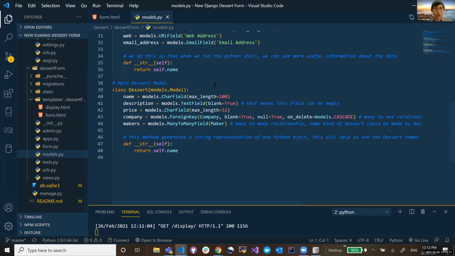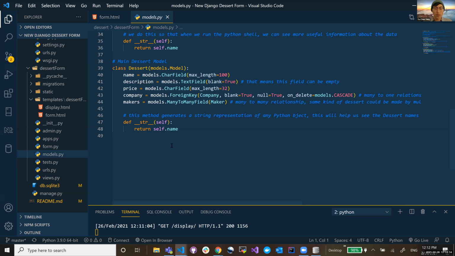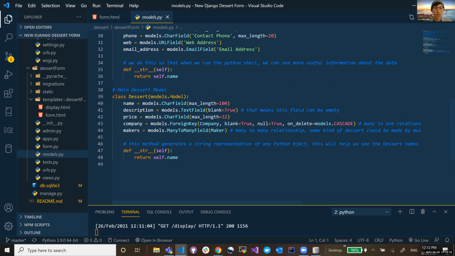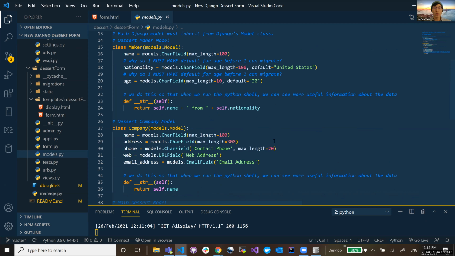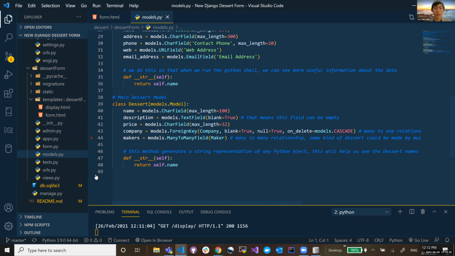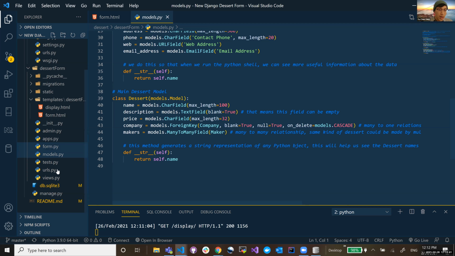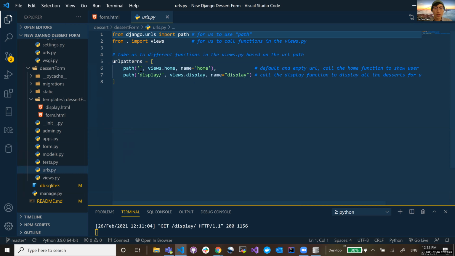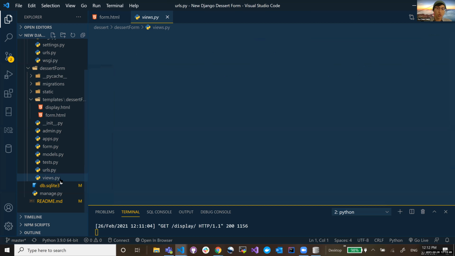First of all, I want to show you the models I have. This is a dessert model. Name, description, price, and I do have company and makers, and there are 2 more models here. I will implement these in my project later on, but I also have the relationships between the 3 models. One is one to many, the other one is many to many. But right now, I'm just simply showing you this one. Okay, so I do have models here. And then in the URLs, if the path is empty, which is the default one, it will take me to views.home. So let's go to views.home.